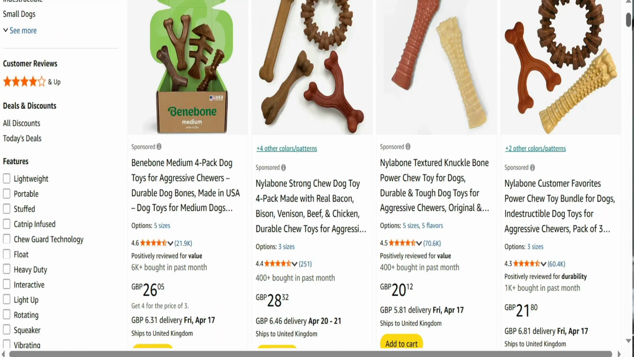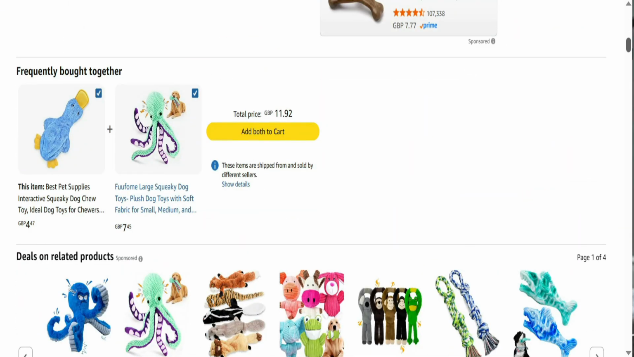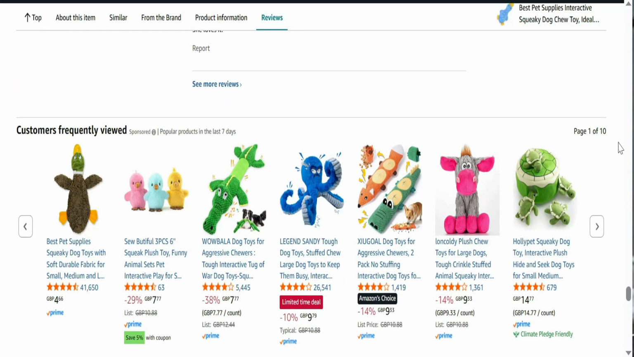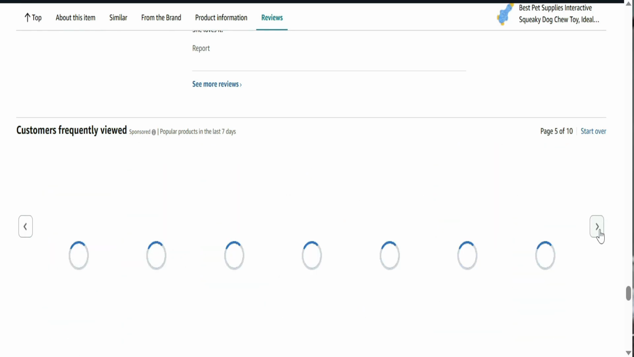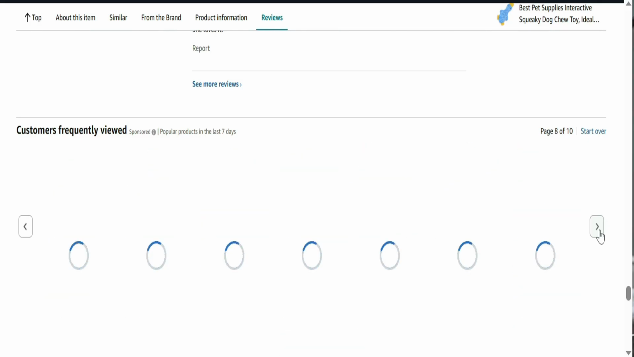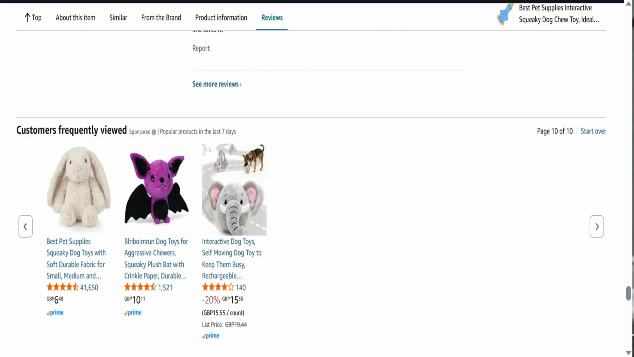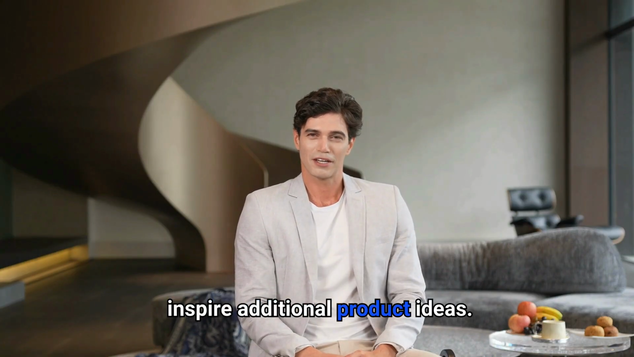When you open a product listing that looks promising, scroll down and examine the frequently bought together and customers also bought sections. These sections reveal how customers combine products in real purchases. Sometimes a product may be highly competitive on its own, but you can create a stronger offer by bundling items that customers already purchase separately. These sections can also reveal complementary products that may inspire additional product ideas.